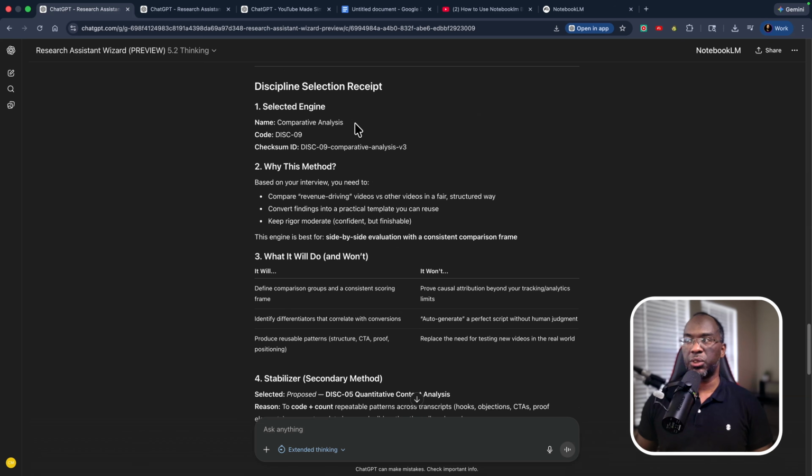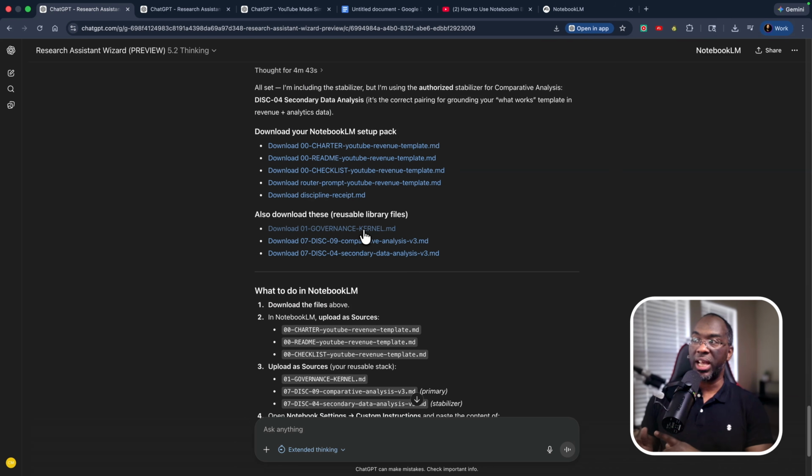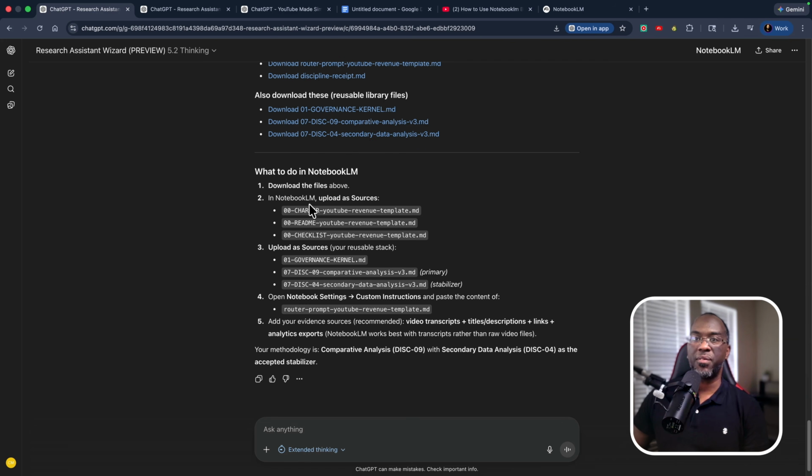Then the wizard gives us a receipt and lets us know what methodology was chosen, why this method was chosen. It then gives us a synopsis of what it will do and what it won't do. And finally, it'll create the files that we need. And then we have very brief instructions for how to set this up inside NotebookLM. So number 1, download the files above. I've already done that. Number 2, upload them as sources.